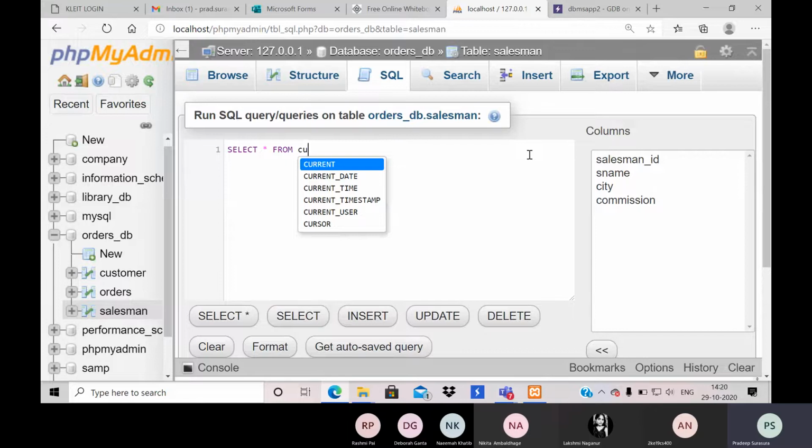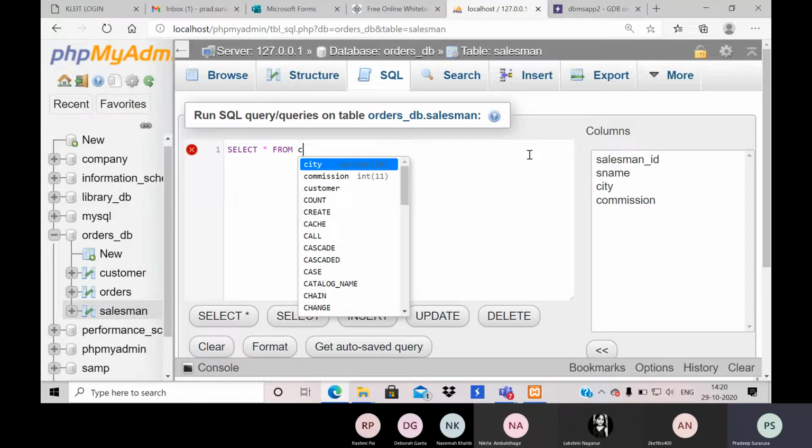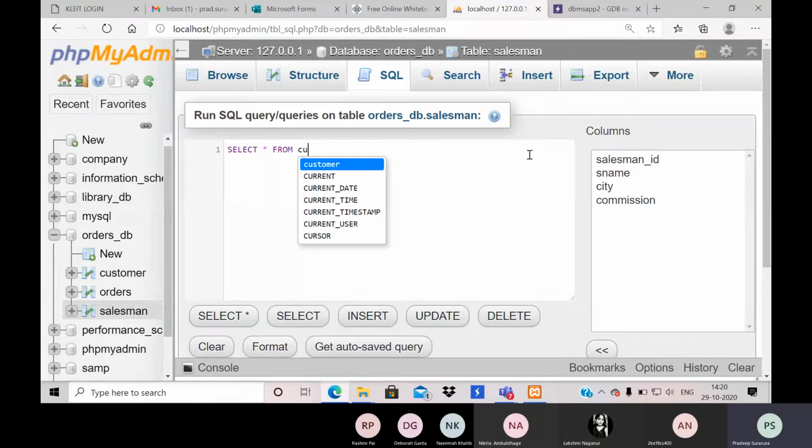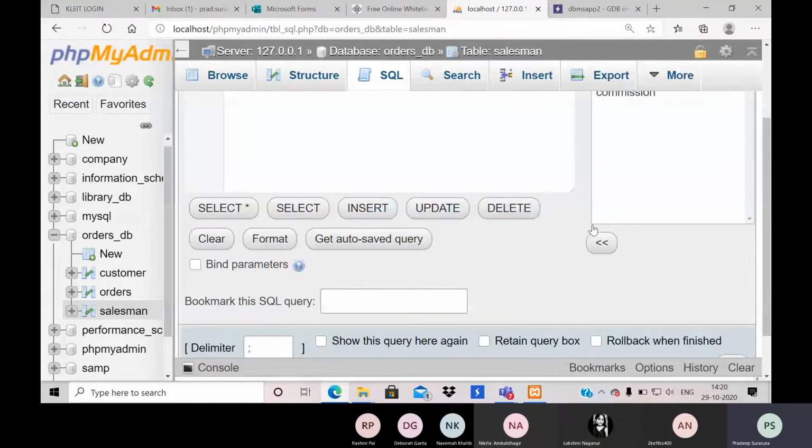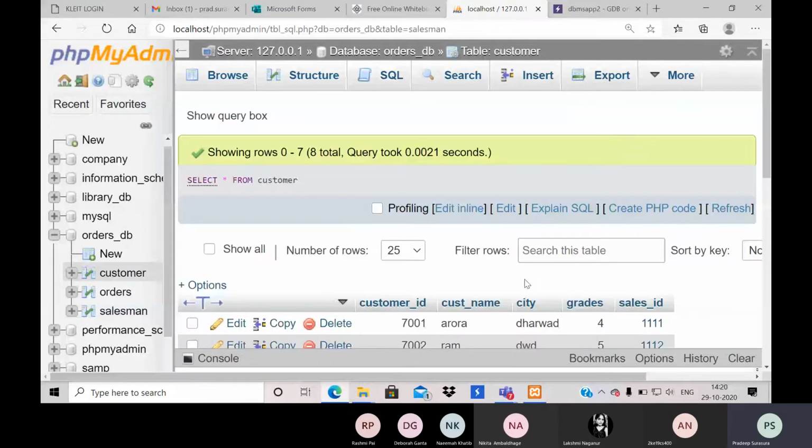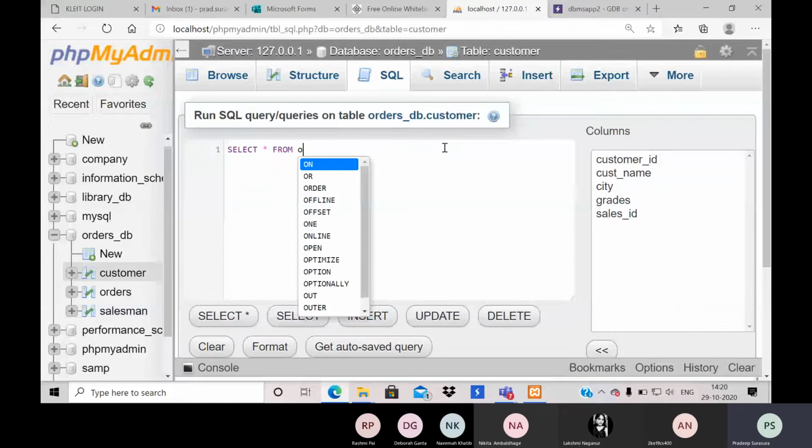customer, so customer values are these. Just to make sure how many values are inserted and in what way. Then finally I go with orders table.